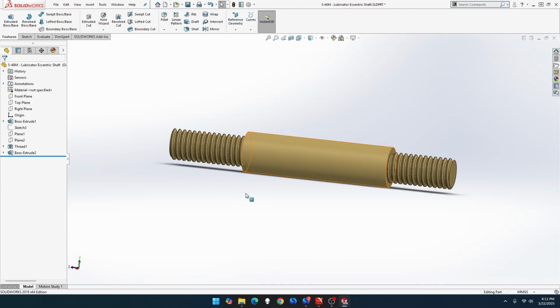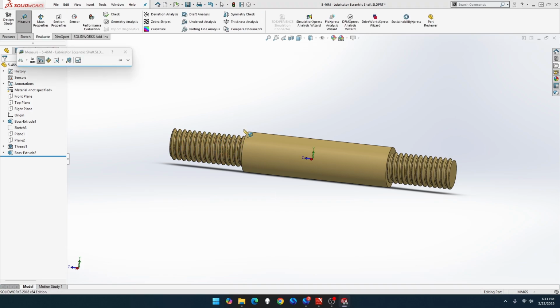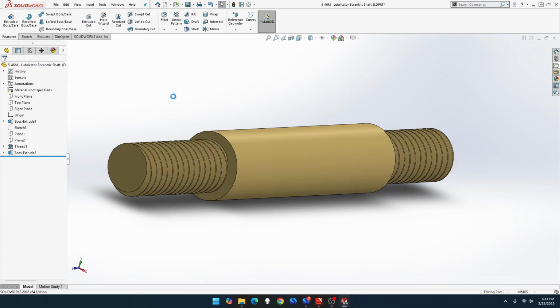Let's see. 5 mil, yes. 12 and 10. So here, if we evaluate, measure, so if we measure from that circle to that circle, it should be 23.5. Perfect. That's 6.5. There we go. That's part 5-46M Lubricated Eccentric Shaft done for the Clayton Undertype Steam Wagon.